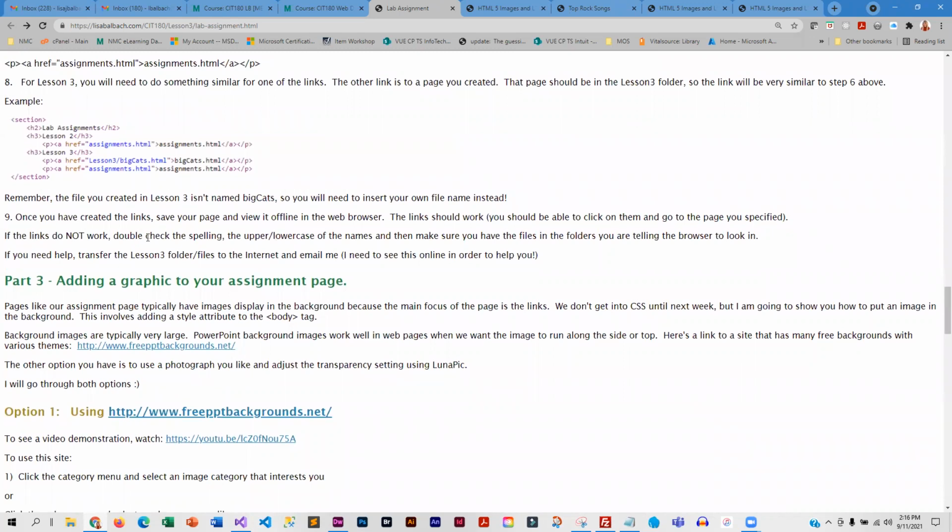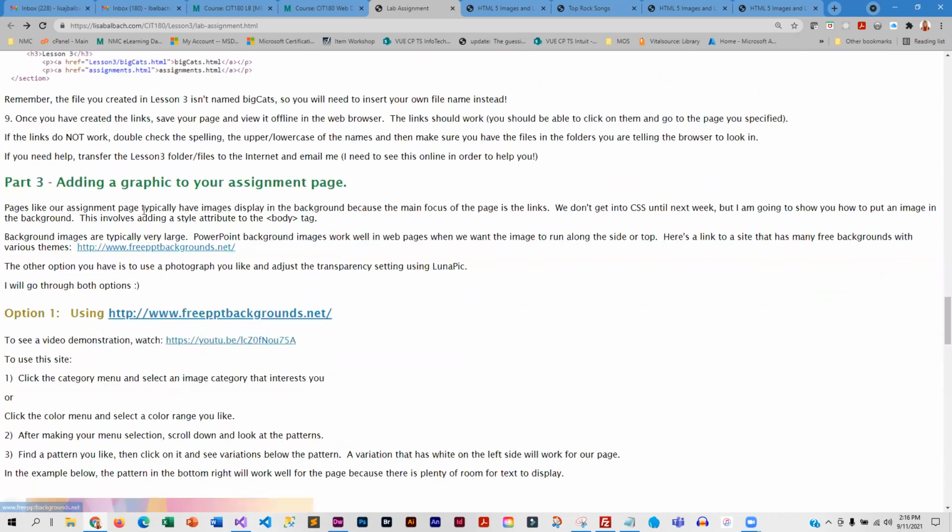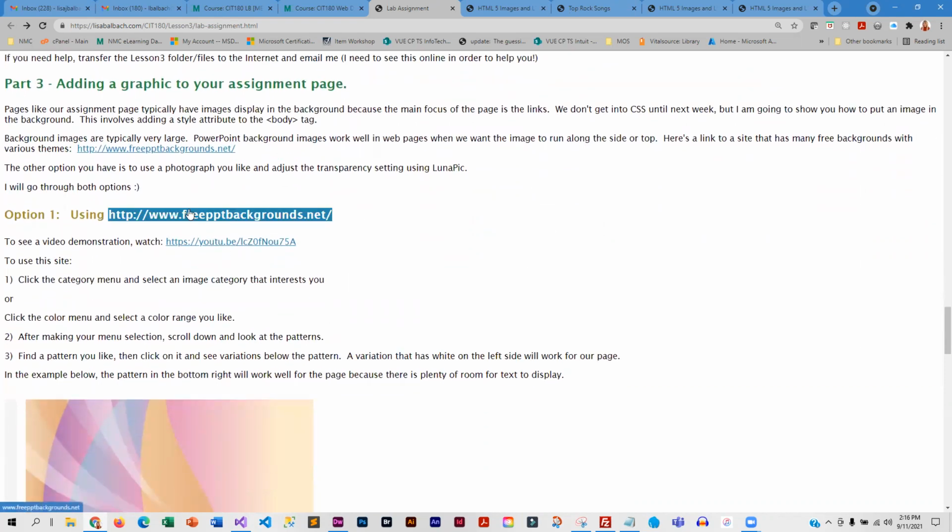Once you have the links in there, you are going to add a graphic to the background of your page. The graphics at this free PowerPoint background site work great. So you can use that, or if you have an image that you want to use, that's fine too.